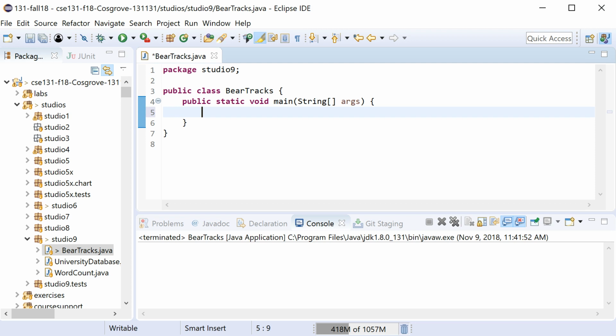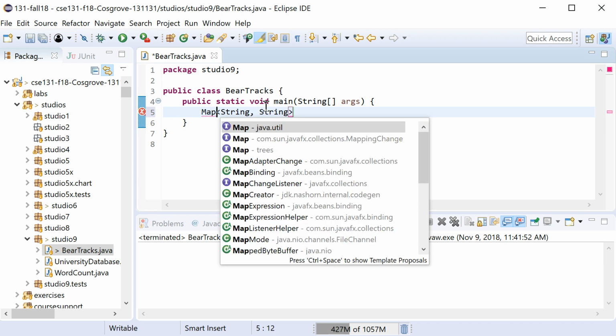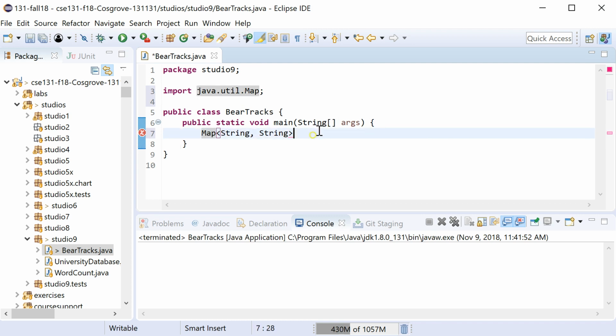So let's just start right off and create a map. This is going to be a mapping from bear names, which we'll say is a string, to their locations, which we'll also say is a string. I'm going to just quickly invoke content assist to create that map. I'm going to call this map name to location.